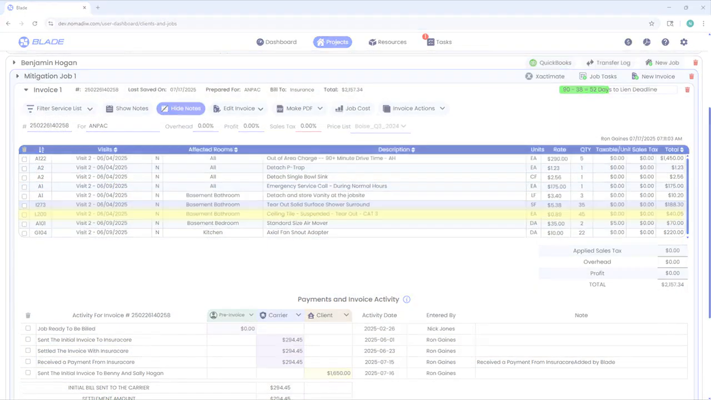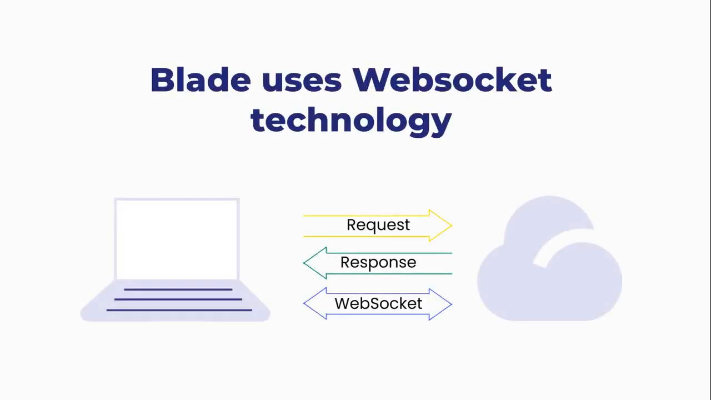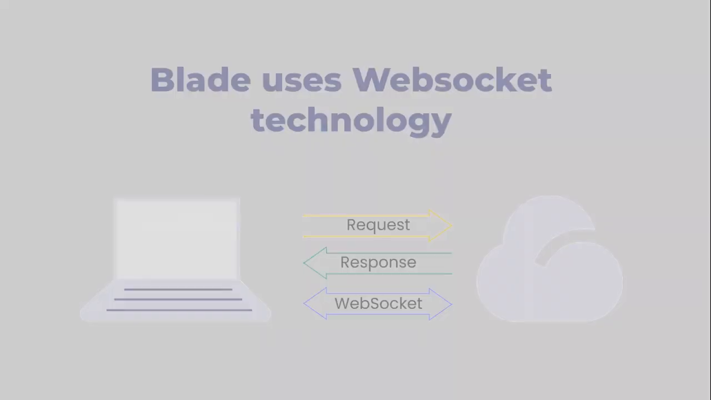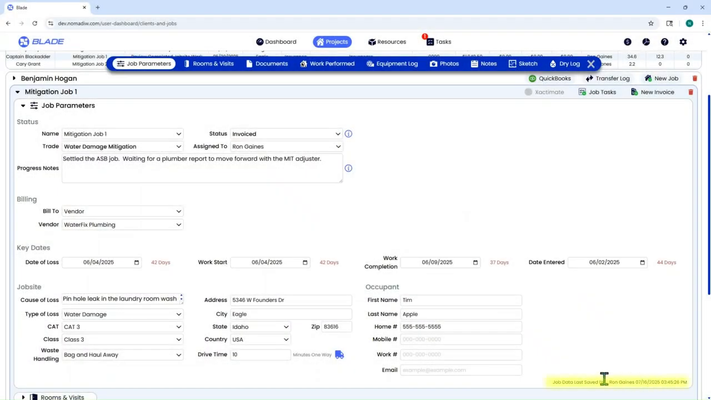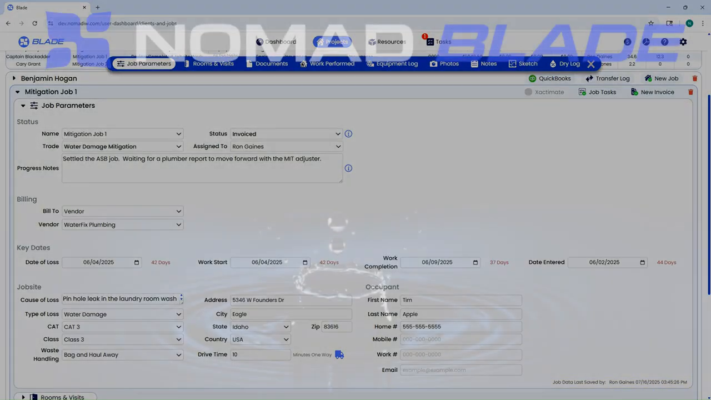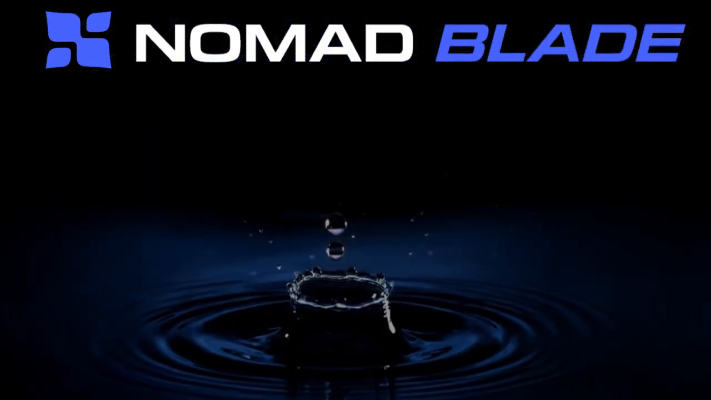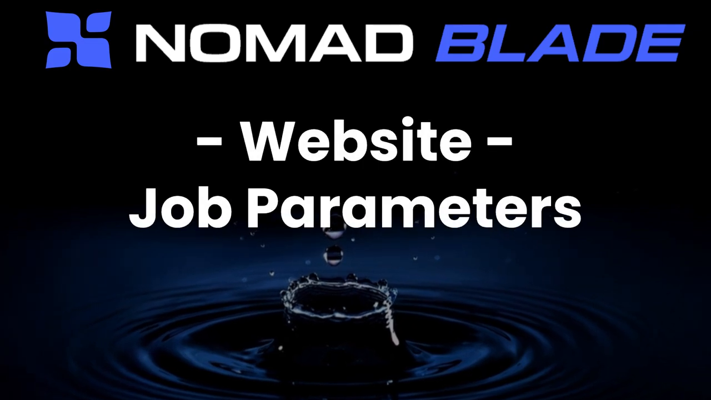As always, updates made on your screen are seen in real time by other users who are viewing the same screen on their own PC. And changes to job parameter data are logged and timestamped for audit purposes. Alright, that's a good overview of the job parameters panel.